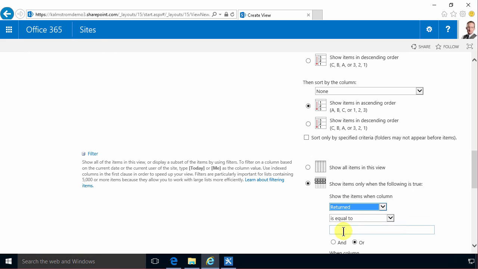Actually, I'm not going to do that. That would work, of course, in most cases. But in some cases, you have null values in your fields. So I'm going to do this instead. I'm going to do not equal to yes, because that will, of course, include both the ones that have no and the ones that have null. So that, in my experience, works a lot better.